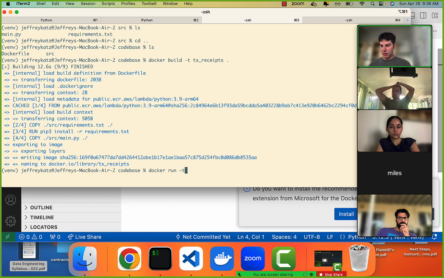So it's going to be docker run -p, and we'll say 9000:8080. So it's going to run inside the image on port 8080. We're going to map that to my laptop's port of 9000. It could be anything. And then we want to call the image, which is Texas receipts. We'll see what happens here.